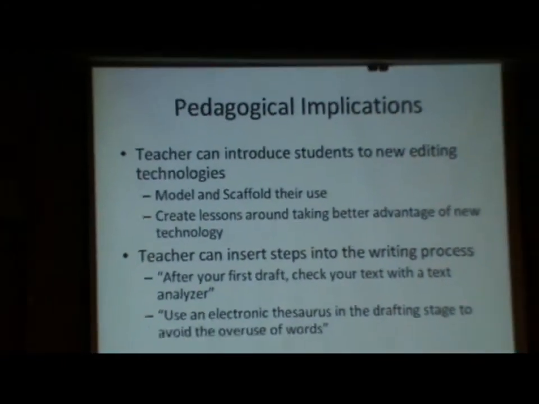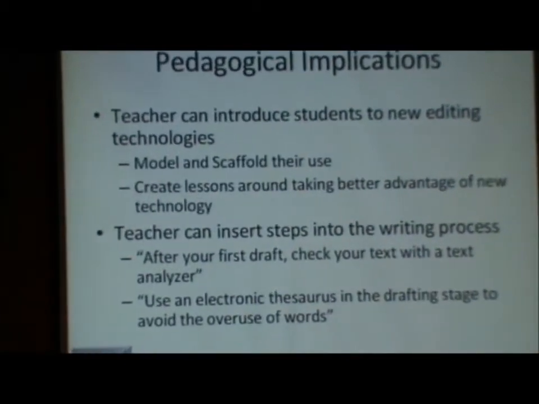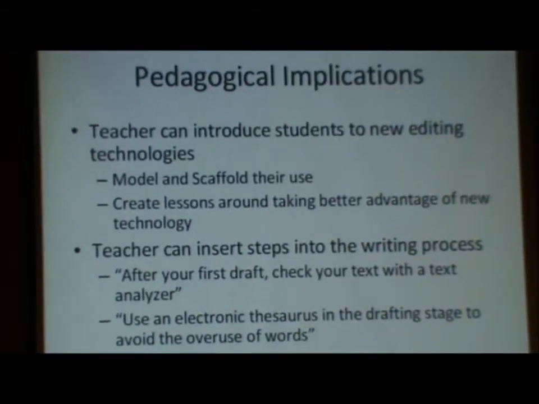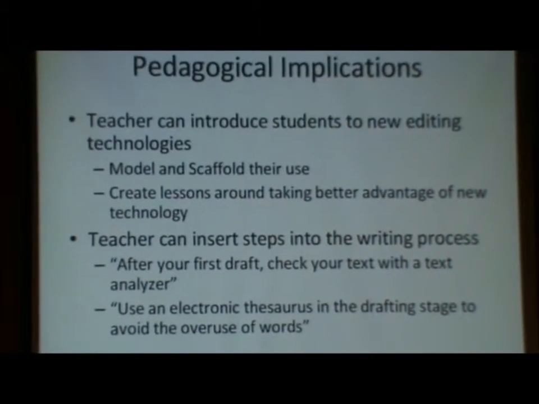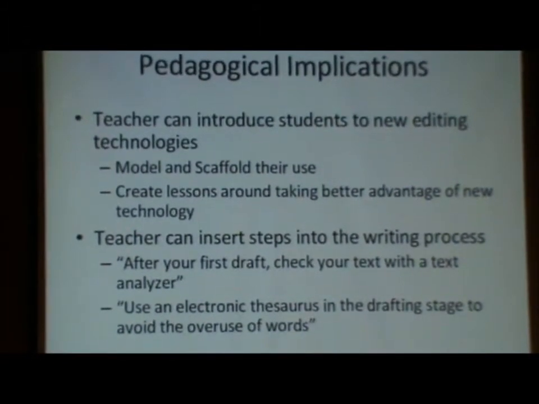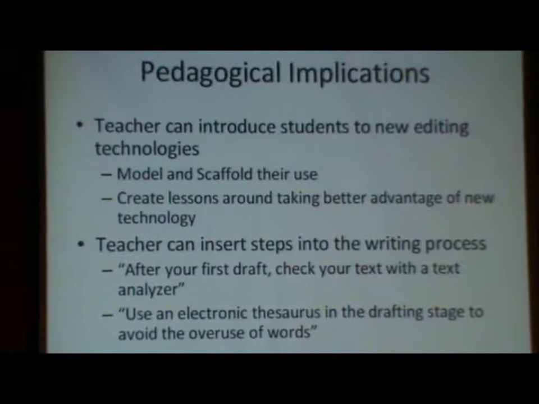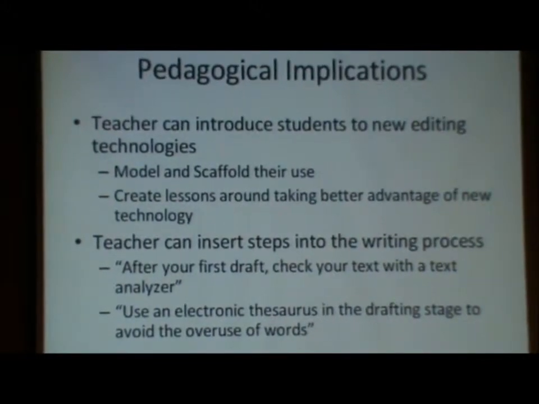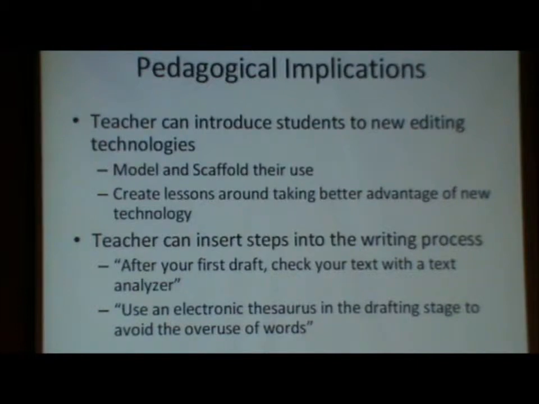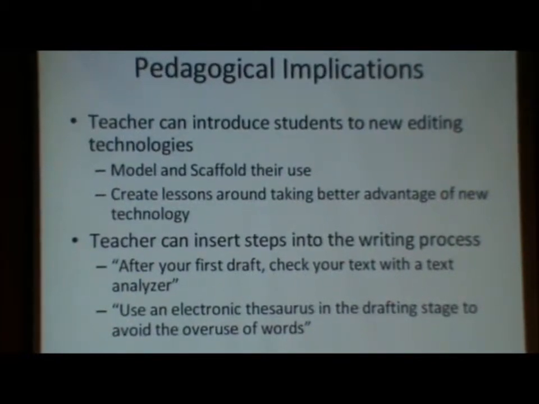When it comes to these editing technologies that we looked at, like Mark Your Words, or any of the others using the corpus, you can model and scout the use in the classroom, and even create lessons around it, insert it in the process. Then the student can decide, do I want to use this myself in my own independent learning? And you can insert the steps into the writing process. You can tell your students, after your first draft, you must use a text analyzer, and you must print your results and include it with your first draft, so that I can see. Or ask the students to use an electronic thesaurus to avoid the overuse of words, to increase variety, to increase their lexical density, right?